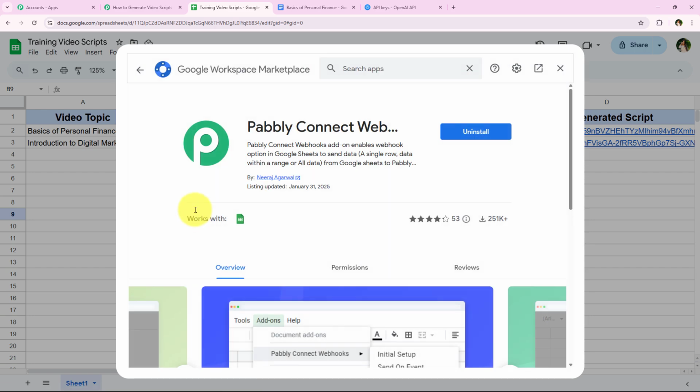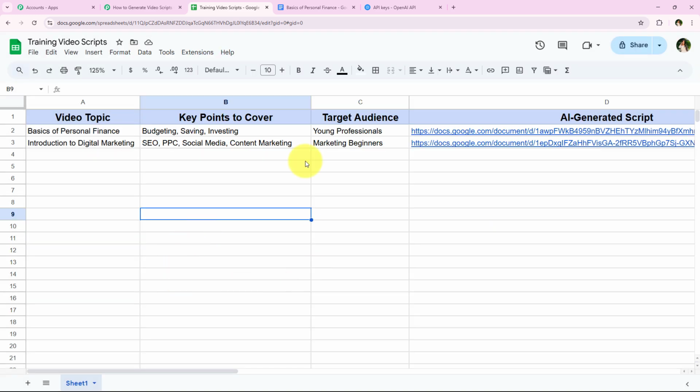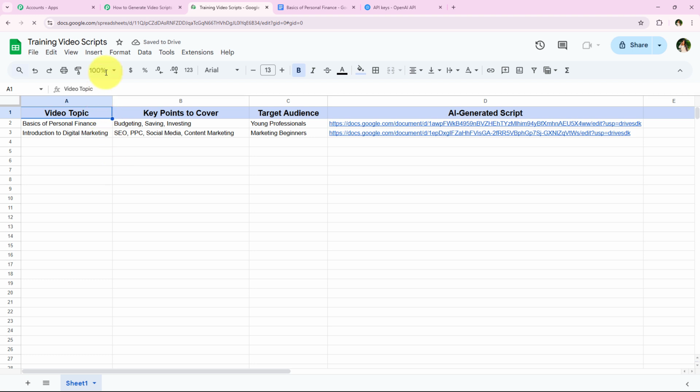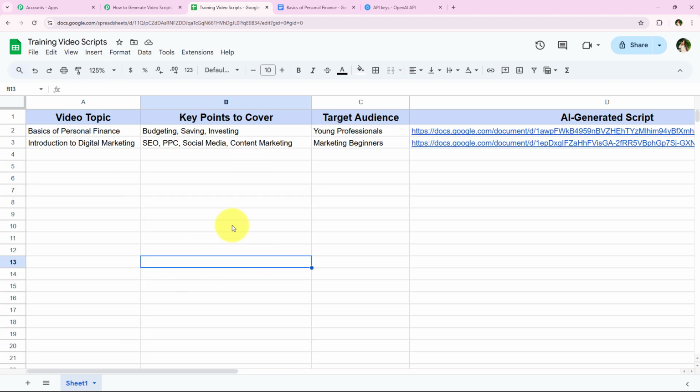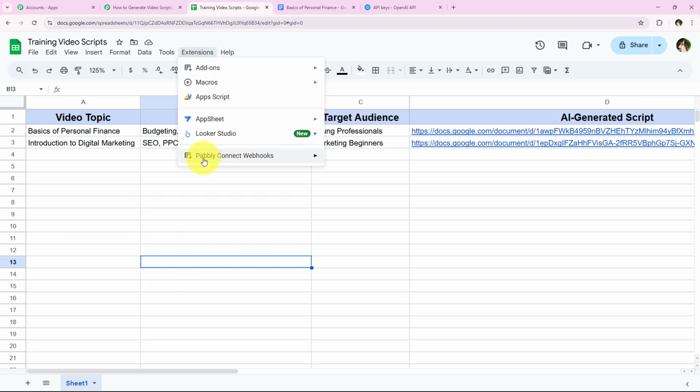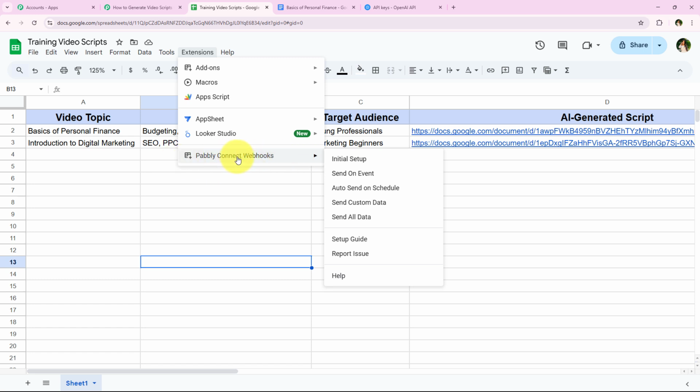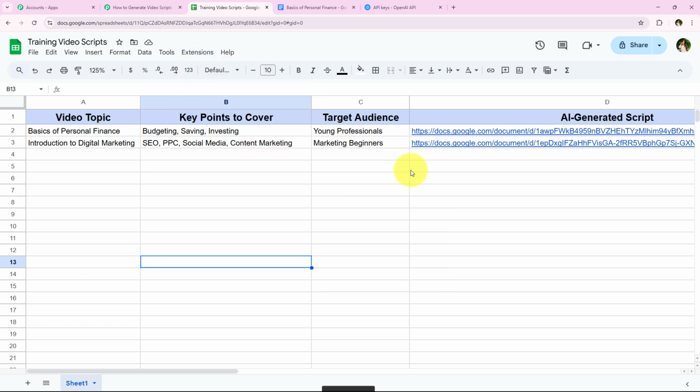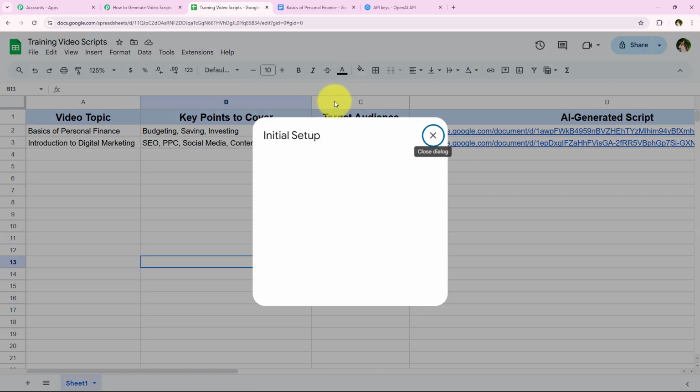But you may notice that I've already installed this extension. That's why it is giving me the option of uninstall. But if you haven't installed this, you're definitely going to get the option of install right over here. You can install it right from here. And now after installing this, you are simply going to refresh your spreadsheet. And as soon as you refresh this spreadsheet, you're going to get the option of Pabbly Connect Webhooks right over here too. So you have to open this and go towards this initial setup given right over here.